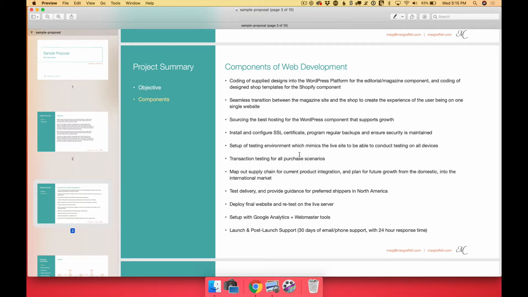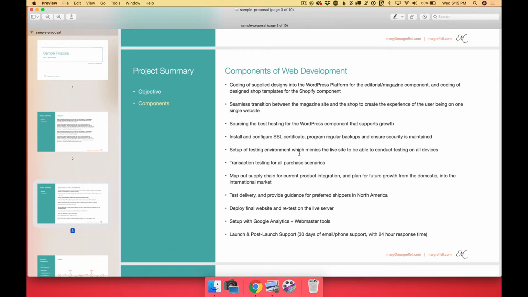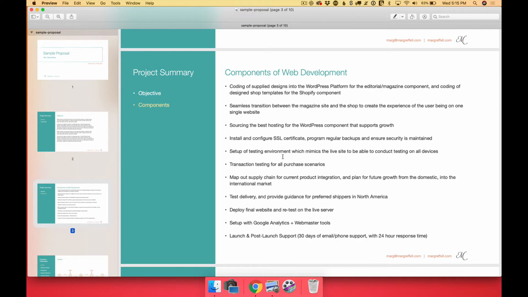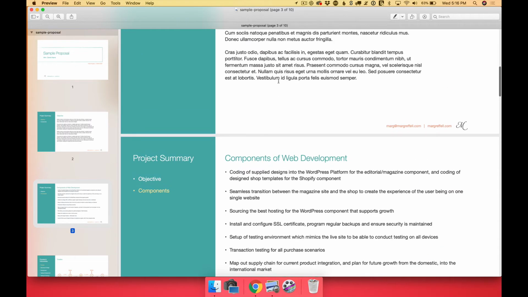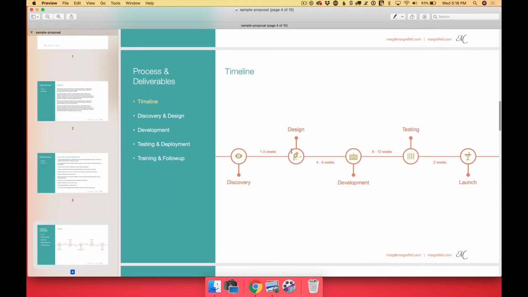So in the beginning of this proposal, we want to make sure that the client knows we are taking care of everything, we are educated, and we are always innovating, and we're always looking out for the best solution for their quote-unquote problem. Sometimes it's not a problem, sometimes it's growth and things like that, but they need to know with these first few pages that we have their back. So of course now we've got the objective and we have the components covered, and then the next page we want to move into timeline.